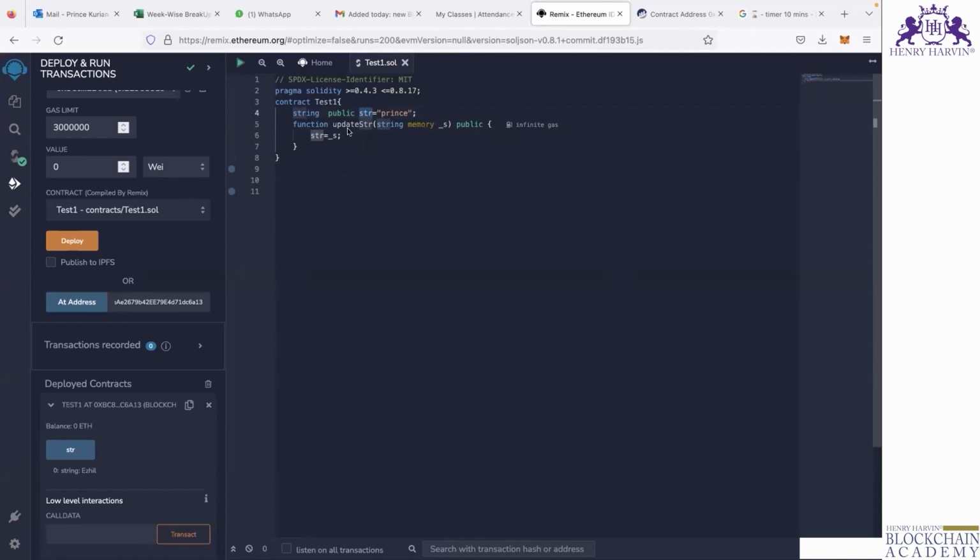So I am writing a function. The function name is updateStr. This function is used to change this str value to the new one. Anybody can call this updateStr function because I have declared it as public. Since it is public, anybody outside the smart contract can call it, and inside the smart contract also we can call it. That is a public function.